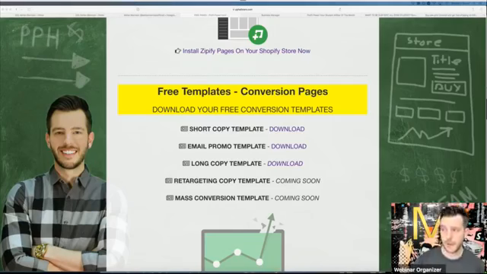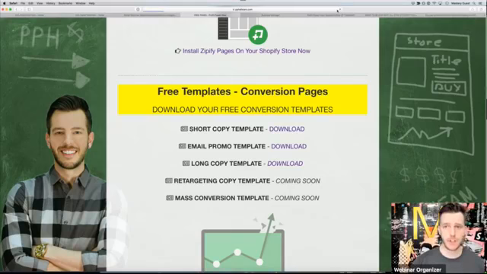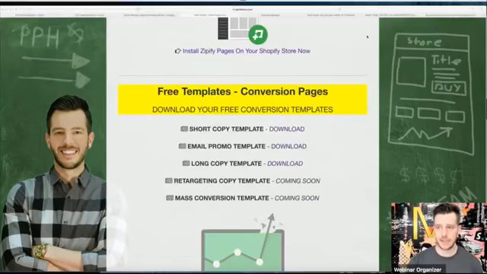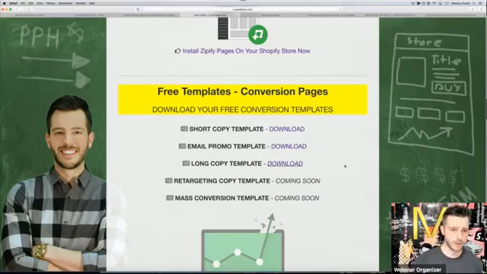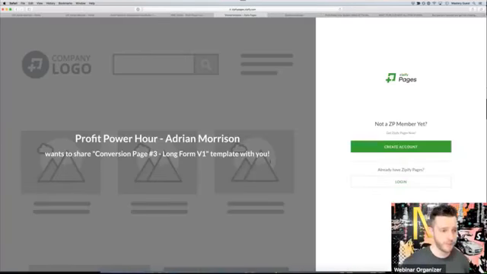There we go. Okay, so now when you click on this link, I'm going to have to refresh the page. When you click on the link, I just want to walk you through this, okay? It's going to tell you that you're going to install a page. See, it says Profit Power Hour, Adrian Morrison, long form template V1. It's going to ask you to either create an account or log in, okay?